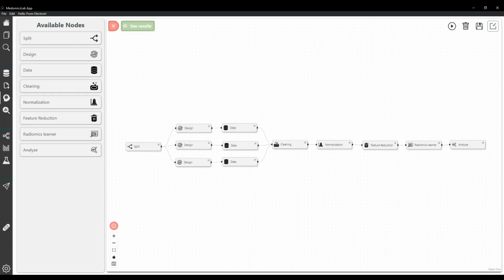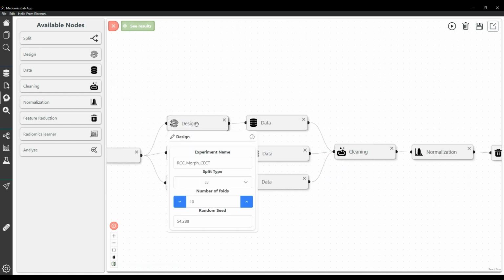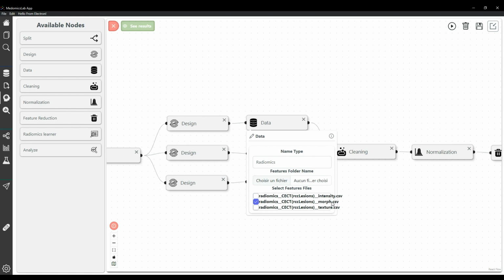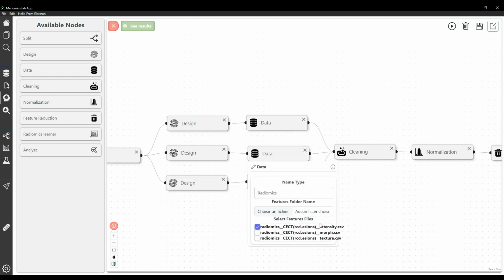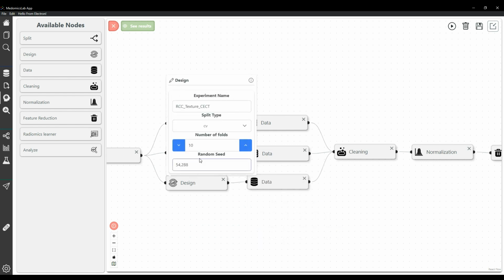Let's get started. You can see that we have 3 distinct pipelines. Each pipeline represents a unique radiomics complexity level. The first machine learning pipeline focuses solely on morphological features, while the second incorporates intensity-based features. Finally, the last pipeline utilizes texture features.